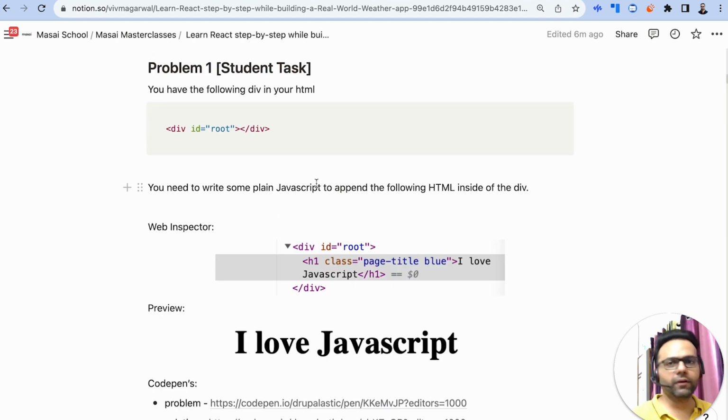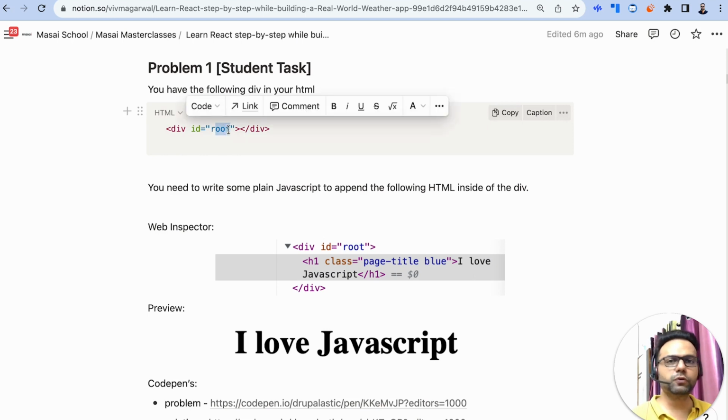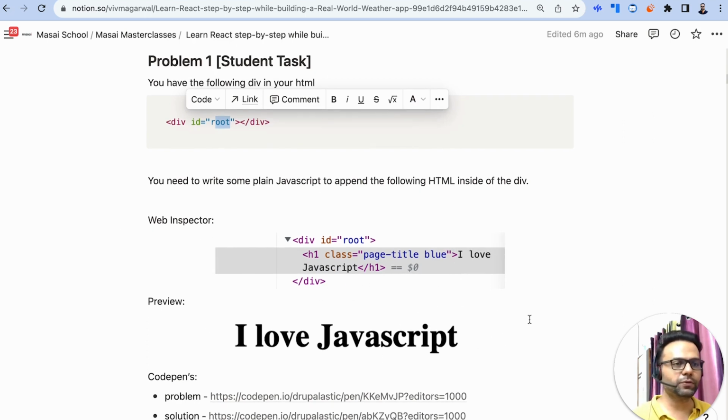In plain JavaScript, friends, suppose you have a div with an ID of root in HTML, and you need to write some plain JavaScript to append this particular HTML structure inside of that. So a div with an ID of root, and inside of that you have an h1 with a class of page title in blue, and the inner text, I love JavaScript. How would you do it?